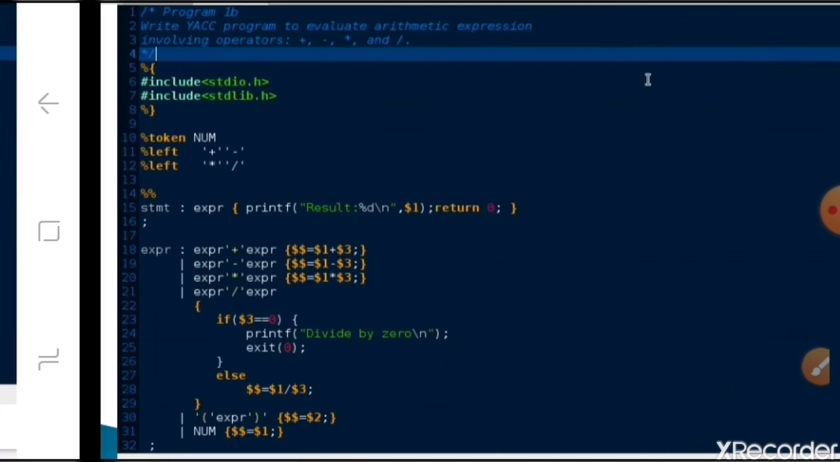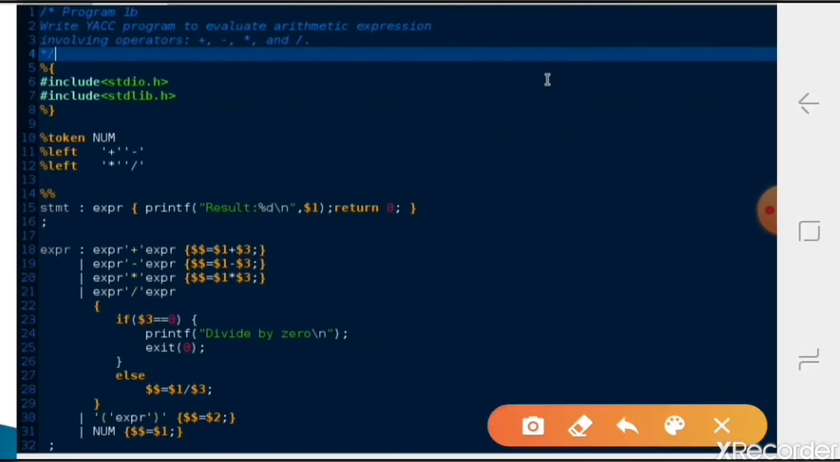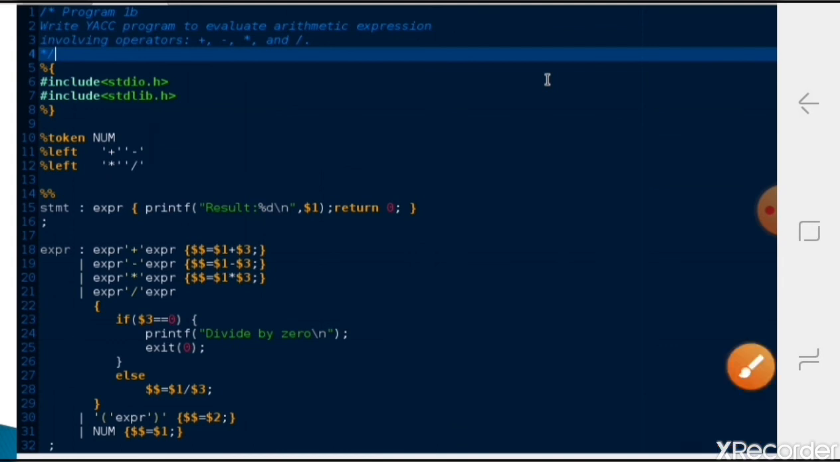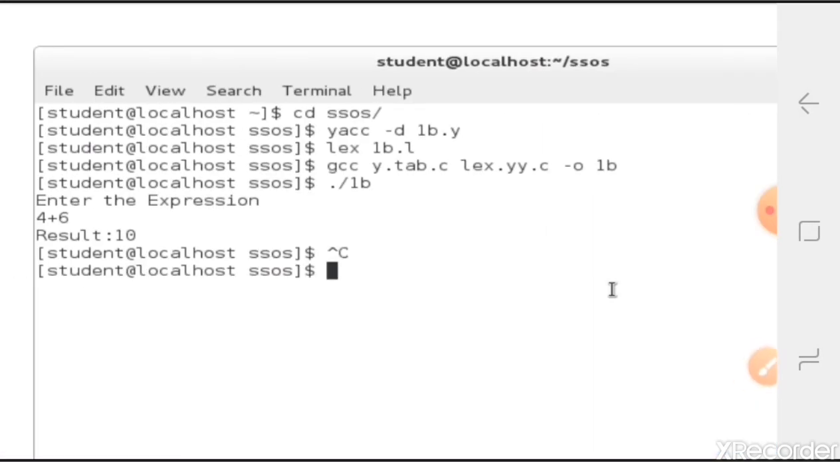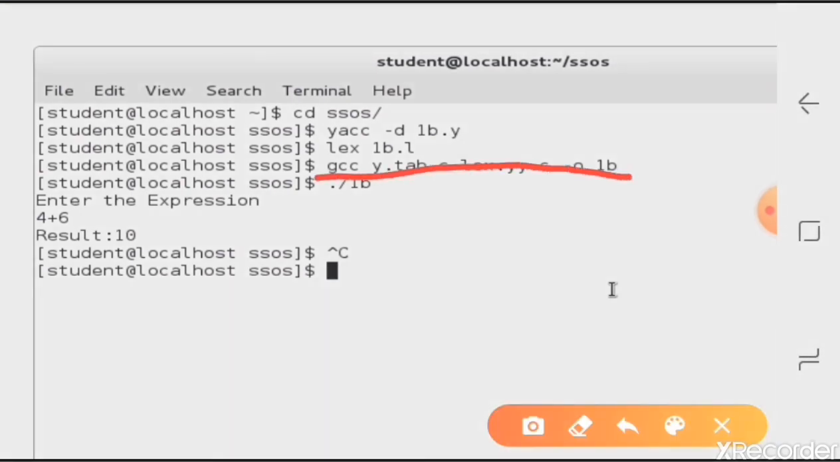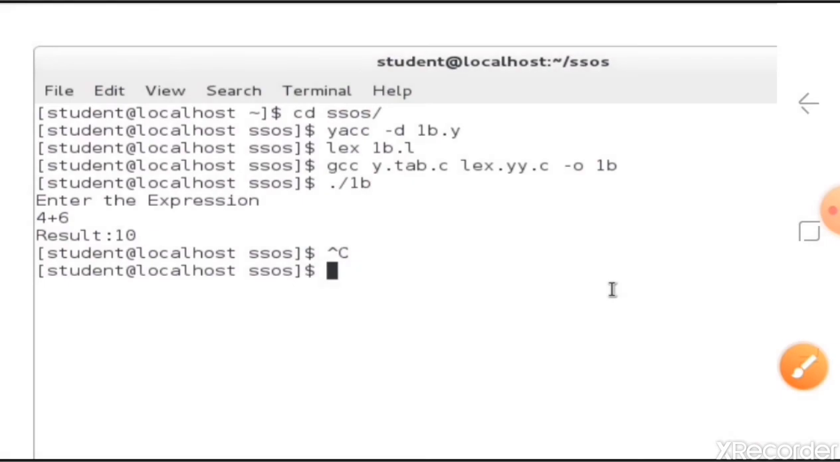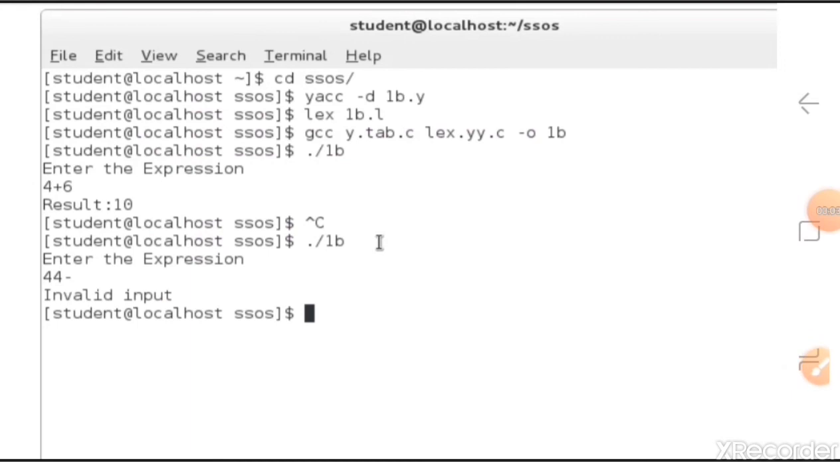So here we declared only one token, that is num. This num will not be known to the lex program, so that's why you have to use the -d option while executing. If you are not using it, it will give an error while compiling, in the GCC part. To avoid that, always use the -d option while executing the yacc program. So this is how we run our lex program and yacc program together.